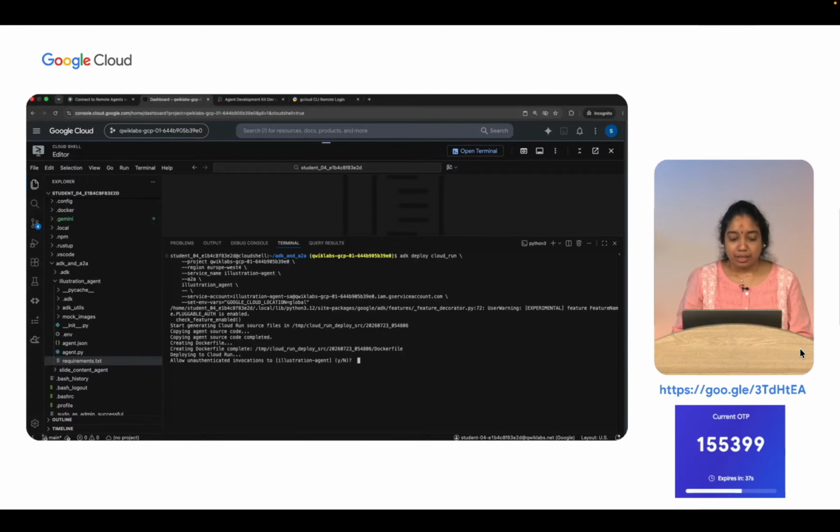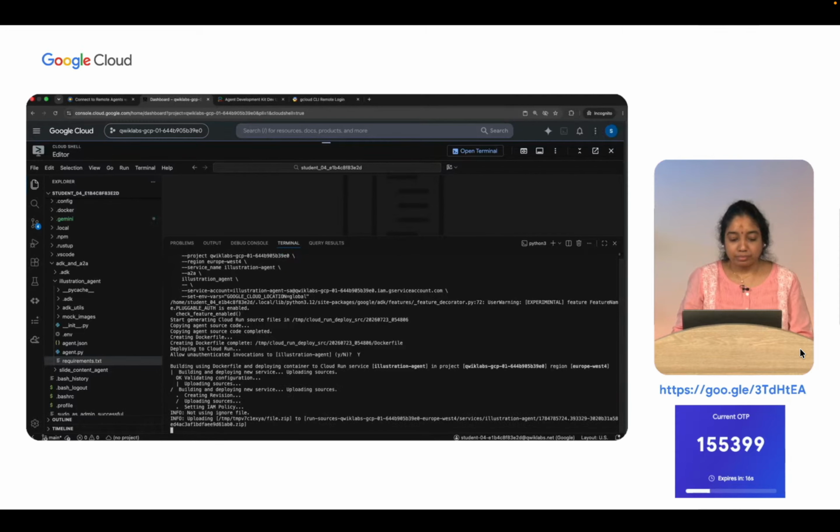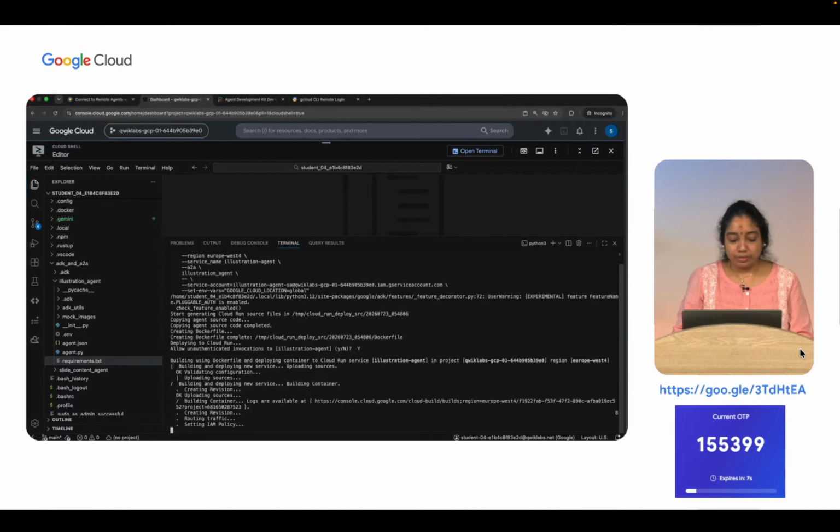Okay. So it says unauthenticated invocation. Do you want to allow? So right now, just to save time, I'm going to give Y. But in production, you should never deploy anything unauthenticated. So I'm just going to give enter. So it is building the Docker files and deploying it on Cloud Run. Okay. So this is going to take some time. Now in the meantime, while it is deploying, let's talk about some of the cool options that we have. Let's go back to the slide.